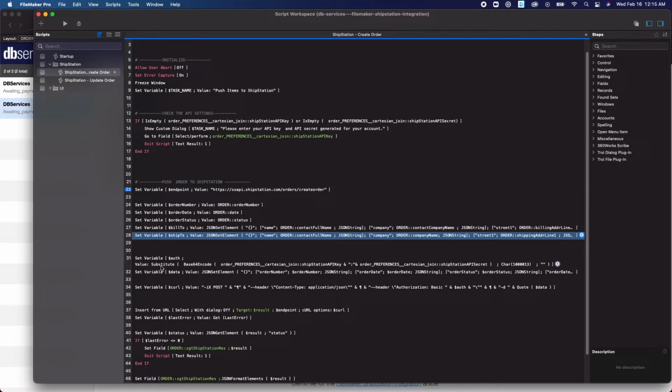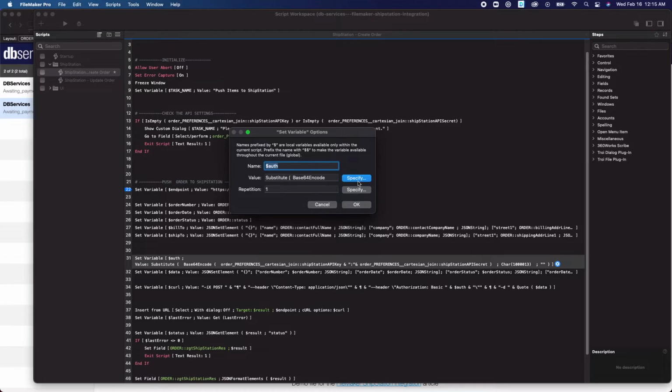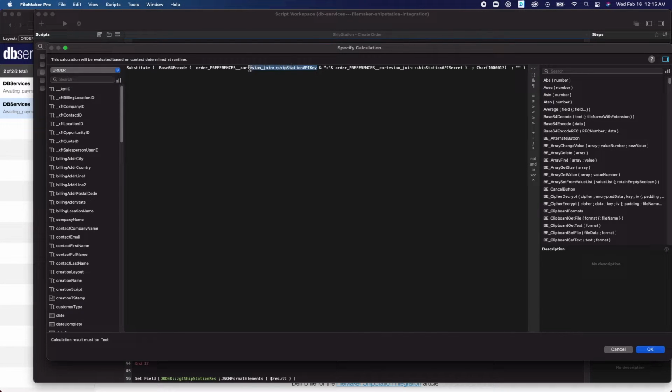In line 31, we're setting up our AUS variable. That's basically going to get our ShipStation API key. We're going to add a colon, then add the ShipStation API secret, and we're going to use the FileMaker function Base64Encode. And if you have any new lines or invisible characters, you can remove those too.